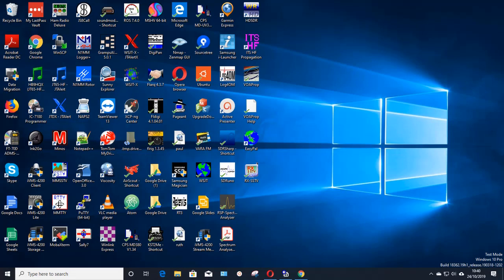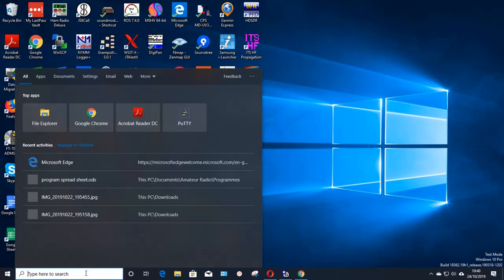Good morning. We're just going to go for a quick guide of getting your Icom 7100 and your PC working in data modes, and we're going to be using Ham Radio Deluxe this morning.